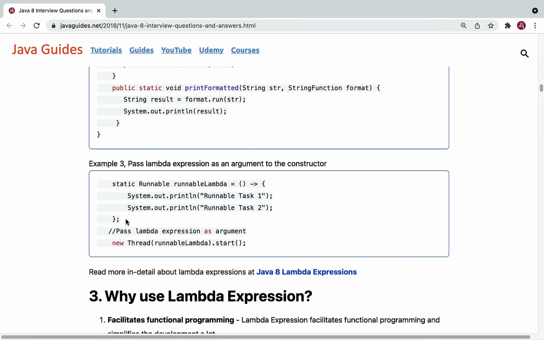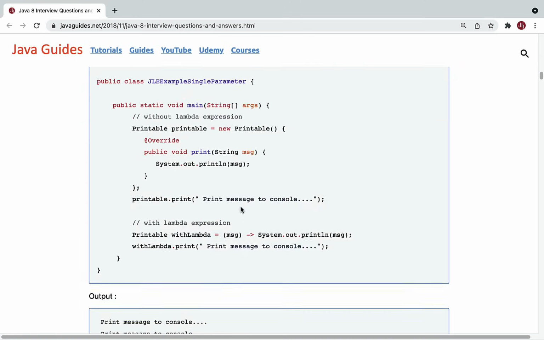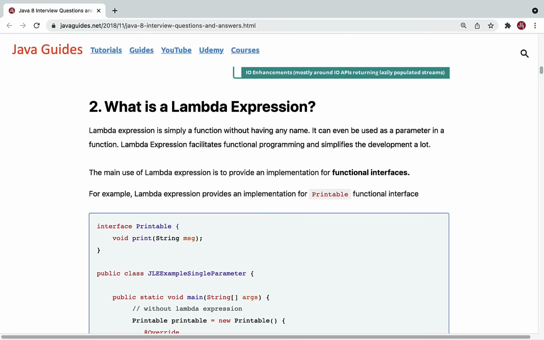So look at here, we just implement the Runnable functional interface using a lambda expression, and that Runnable interface we again pass to the Thread class constructor. Alright, so these are the few important points you need to mention while answering this question.